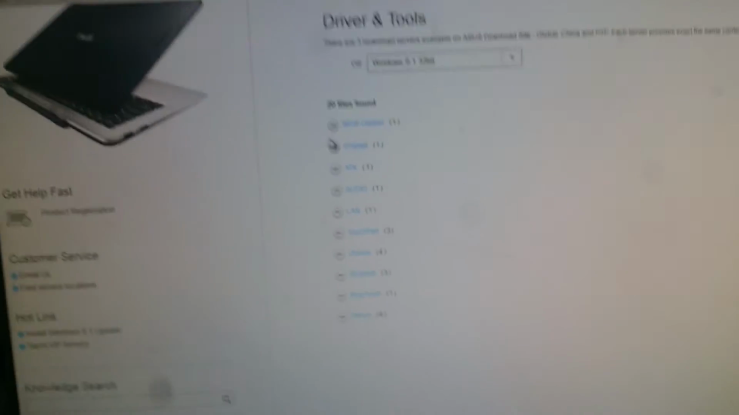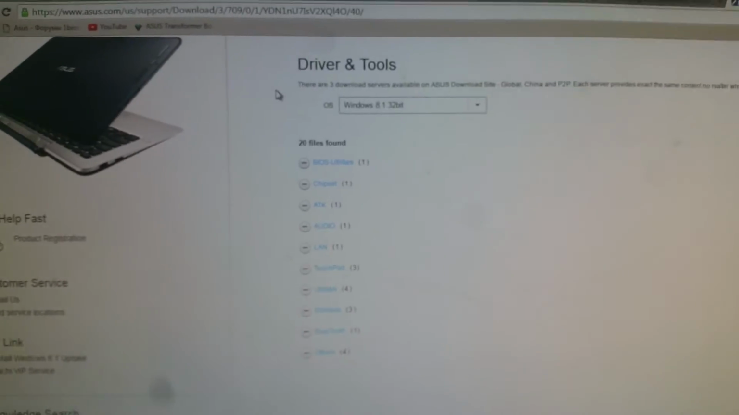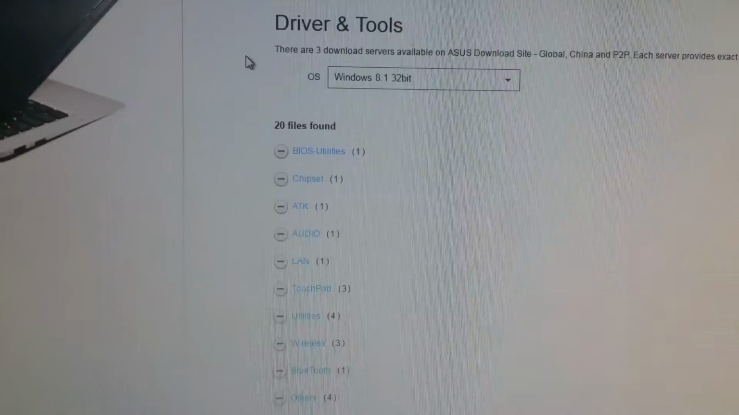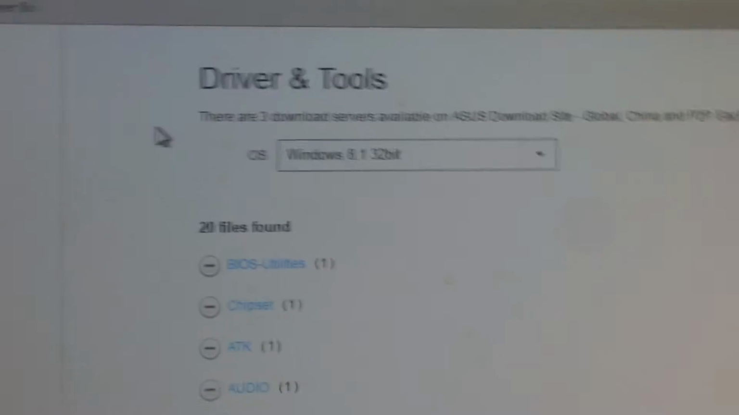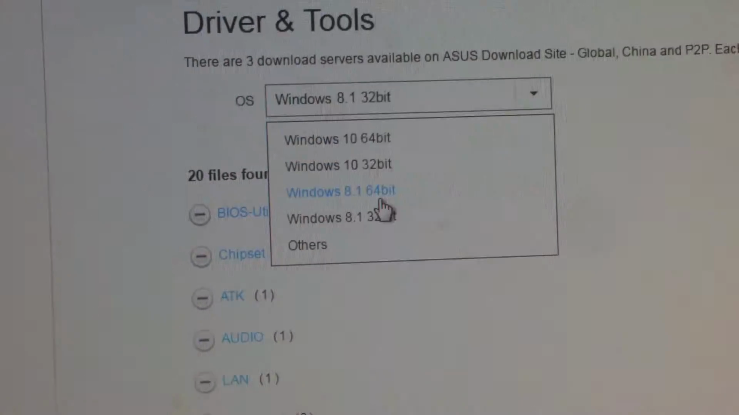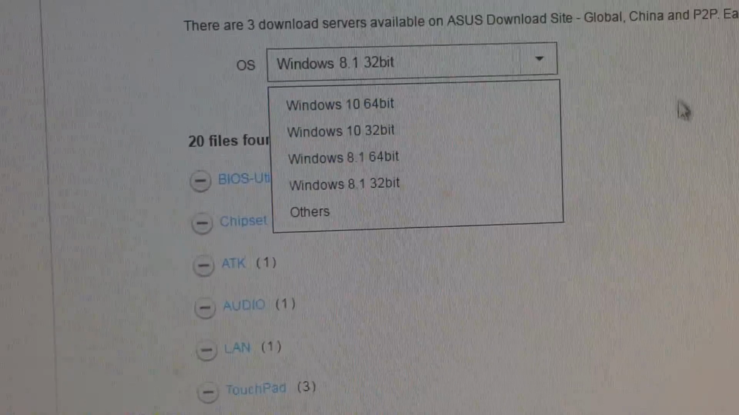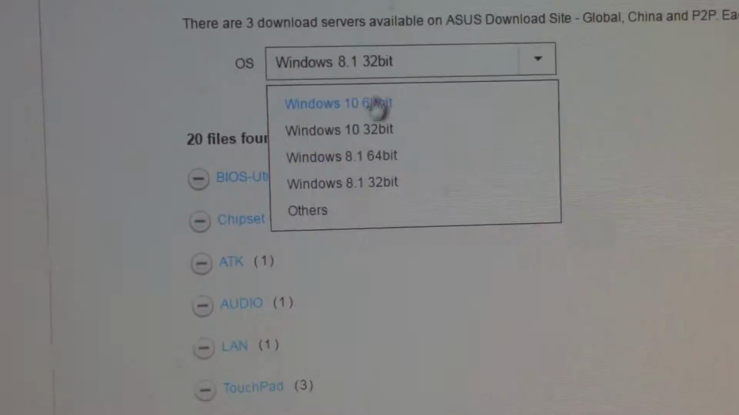Before you start downloading the specific driver, make sure of the OS you choose, whether you're using Windows 10, 32-bit or 64-bit. Here you got only two choices. I'm using Windows 32-bit, so I just click Windows 32-bit.